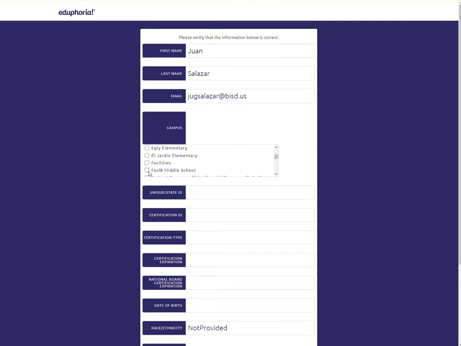Uncheck it by clicking on the box, make sure the check is removed, and then click on the new campus that you have transferred to. Again, it's very important that you uncheck the old campus, because if you only check the new campus, you will be placed at both campuses. So you must remove yourself from your old campus and only leave the new campus.